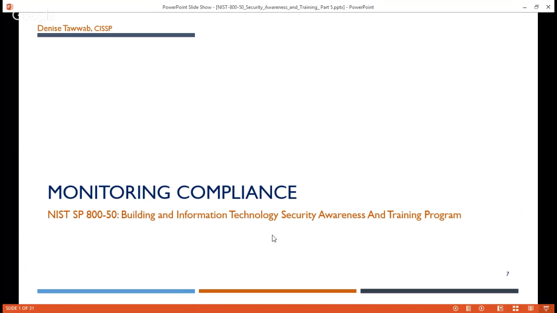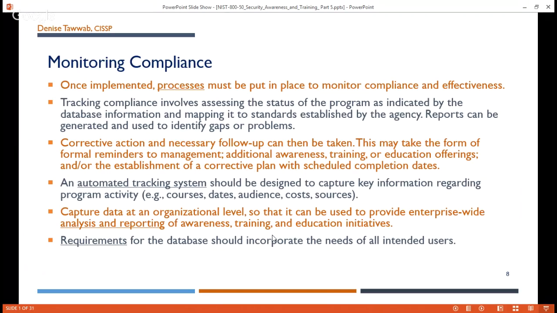Let's talk about monitoring compliance. Once implemented, processes have to be put in place to monitor compliance and effectiveness. Tracking compliance involves assessing the status of your training and awareness program as indicated by the database information and mapping it to standards established by the agency. You can generate reports and use those to identify gaps or problems. You're going to have to take corrective action and necessary follow up. This may take the form of formal reminders to management, additional awareness, training, or education offerings, and/or the establishment of a corrective plan with scheduled completion dates.